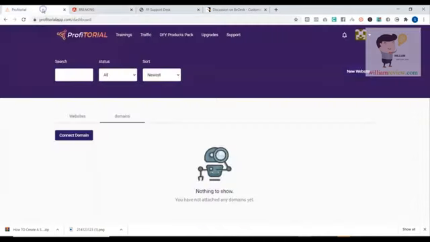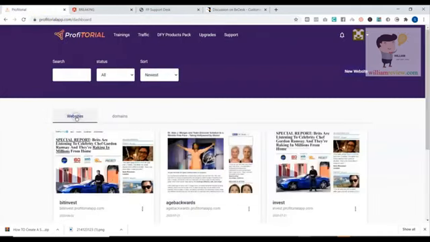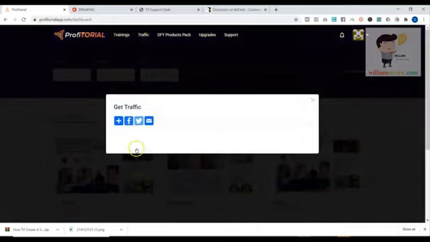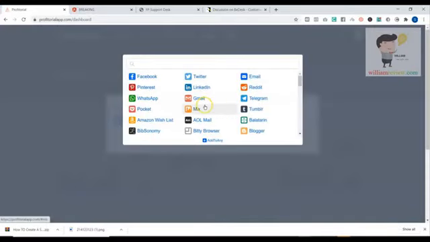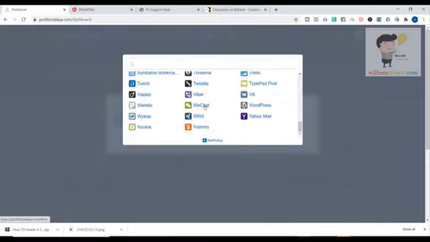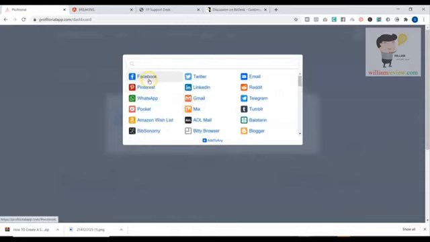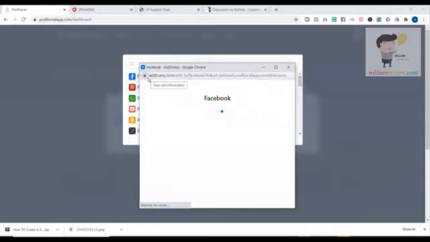So once you're done, the next thing you want to do is go back to your website and start getting traffic to your site. And how do you get traffic to your site? Just click on these three dots and click on traffic. So click on traffic, you see you can get traffic from Facebook, Twitter, or via emails. And you have access to over 100 websites where you can get traffic to your site. So all you just have to do is click on any of the social media sites.